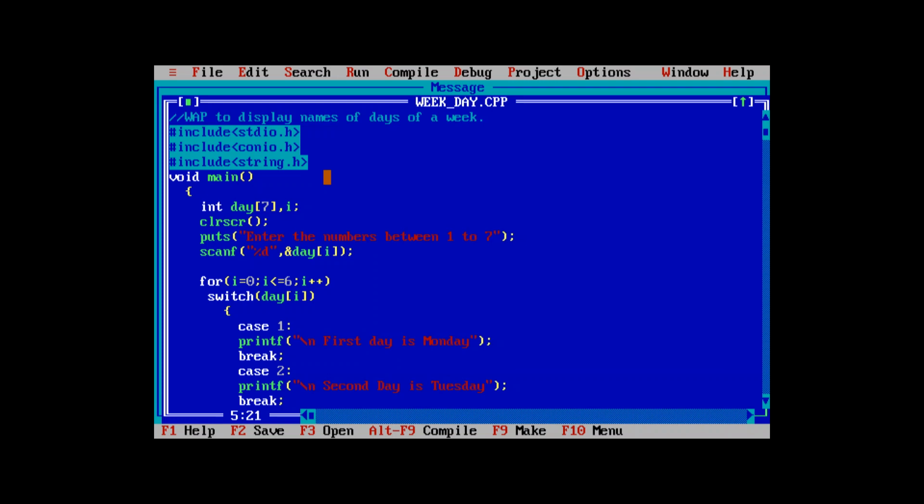That is for the scanf purpose, that is for storing into the memory, that is day I. It starts with 0, then 1, then 2, then 3. Then it uses the for loop, that is for I equals 0, I is less than or equal to 6, I plus plus. So it starts with 0 and ends with 6, because there are a total of 7 days.